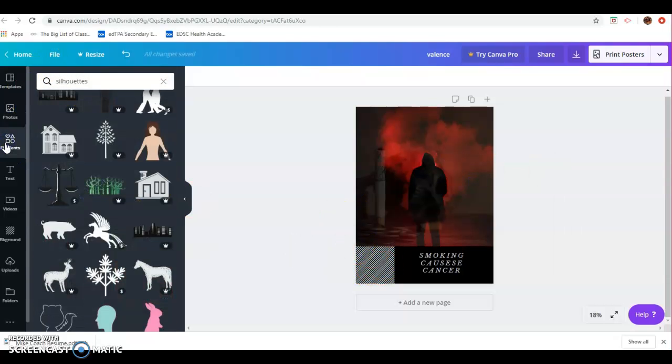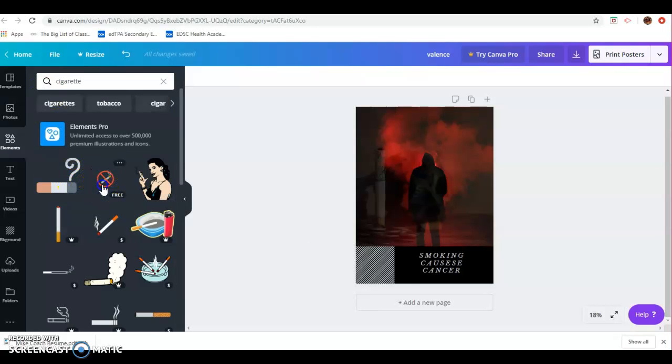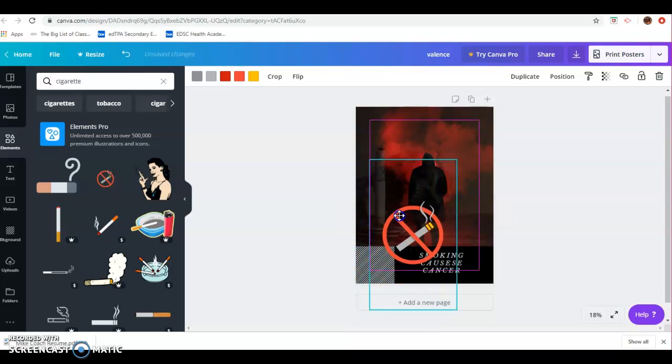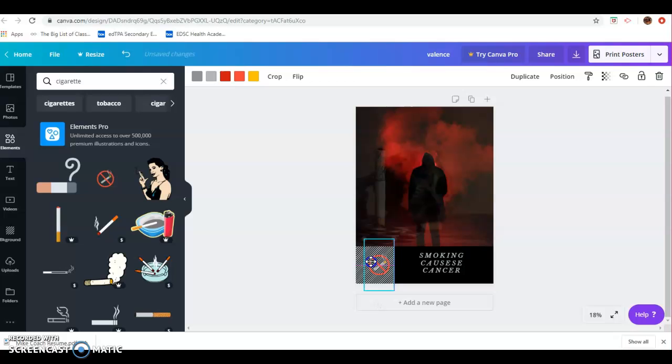You can put something over here if you want. Let's add a little element. I'm having a hard time typing. Let's add one of these down here in this little corner. I'm going to make it smaller so it fits. There we go. You can make this, let's make this a little lighter so it's not as bold.